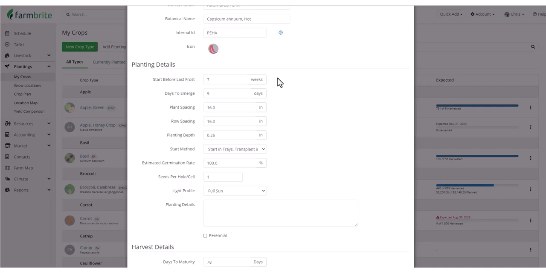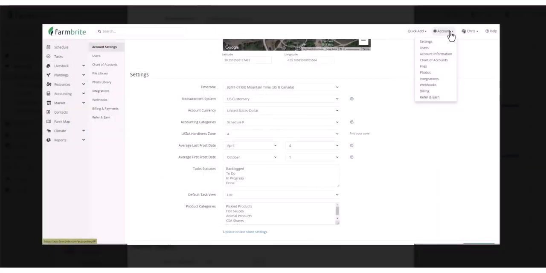And one quick note about frost and measurements. While we're on this page, you can configure your hardiness zone and the measurement units within your Farmbrite account settings. So it's easy to switch this to metric if you'd like.